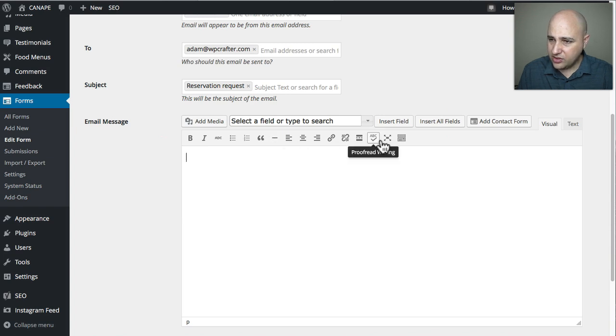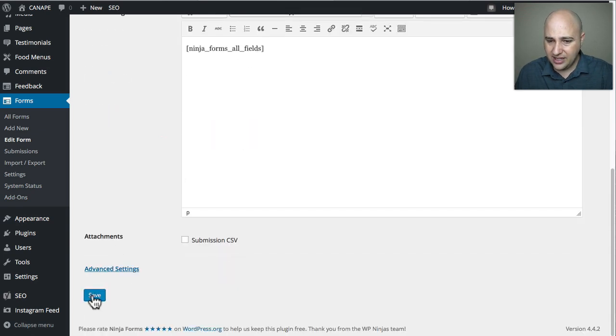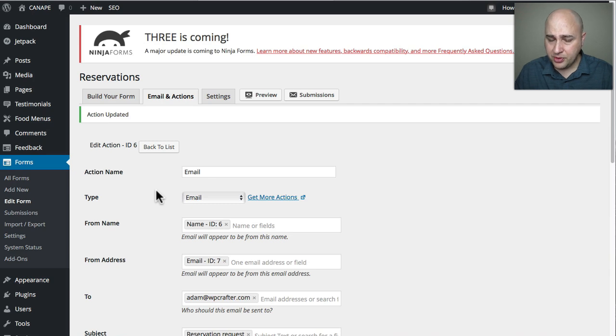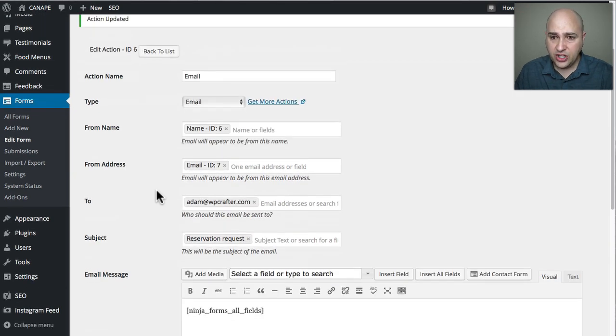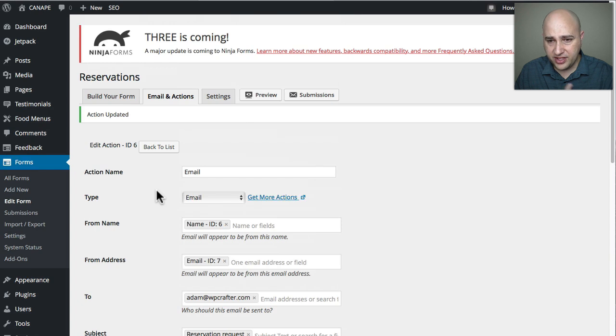Now you're going to want right here, all the fields is what I would assume is the easiest. So I'm going to click on insert all fields. And what this is going to do is now when you receive the email, it's going to show the name of the person that submitted the form. It's going to show it came from their email. It's going to have a subject line that says reservation request. And the contents of the email are going to be all the information that they filled out in the form. So I'm going to scroll down and click on save. And that's pretty much it. Now we've configured where this email goes.